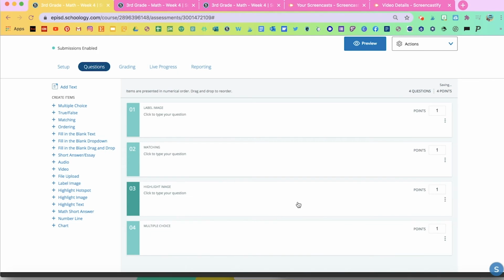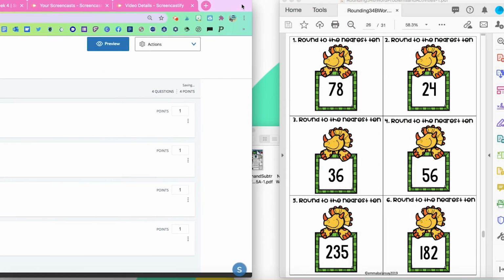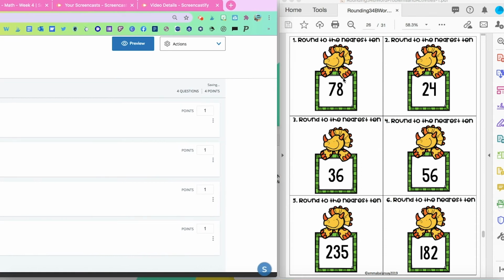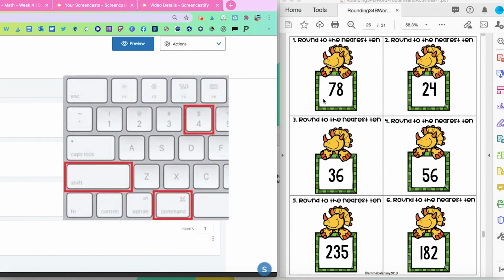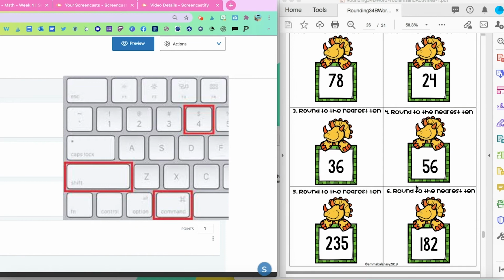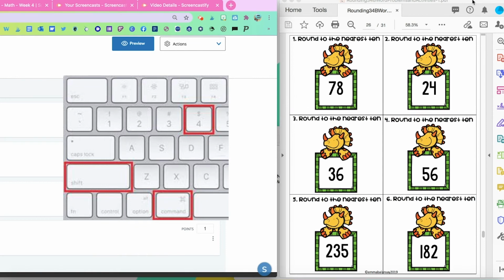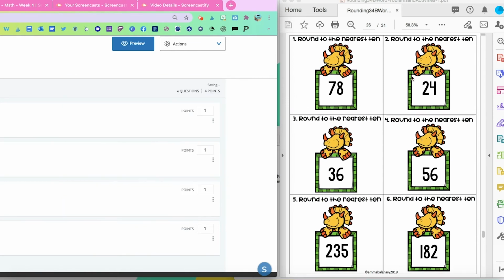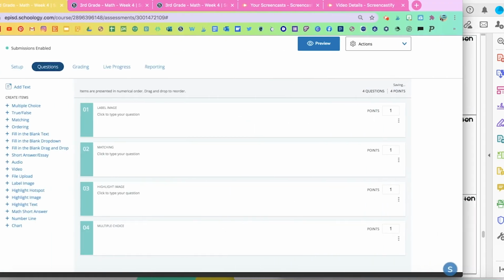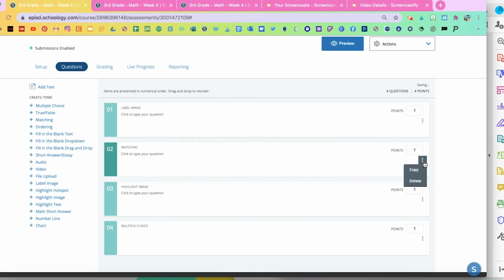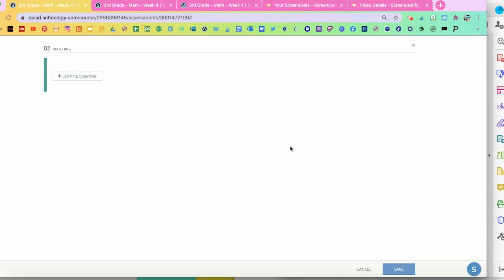For question number 2, I chose matching. And what I did was I used that same handout for rounding, and I took a screenshot of a couple of these cards. These were meant for a Scoot game. Obviously, I can't use a Scoot game right now. So in order to use it in Schoology, I'm going to use them for a matching card game. Here, I'll show you what I did.